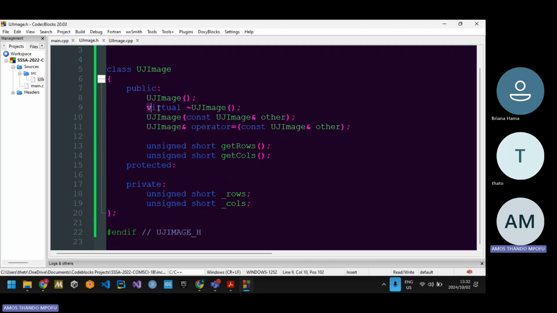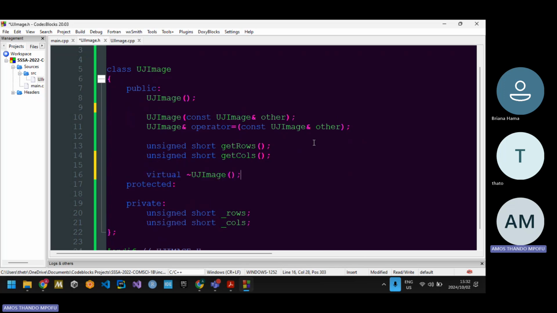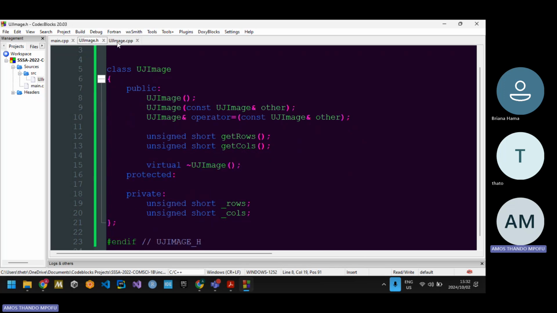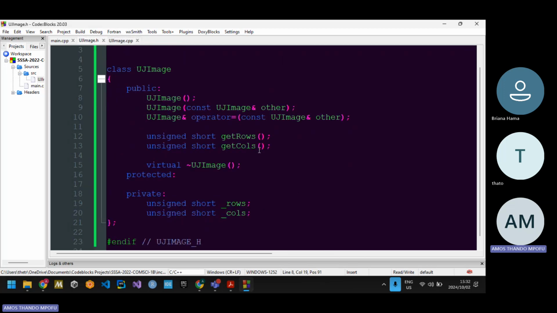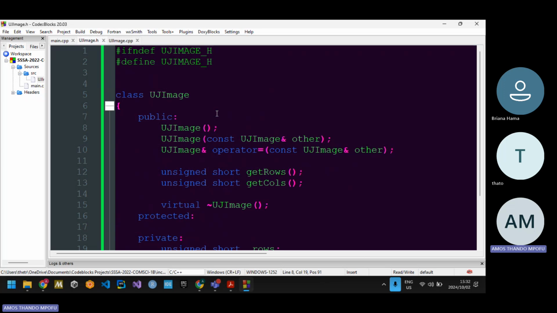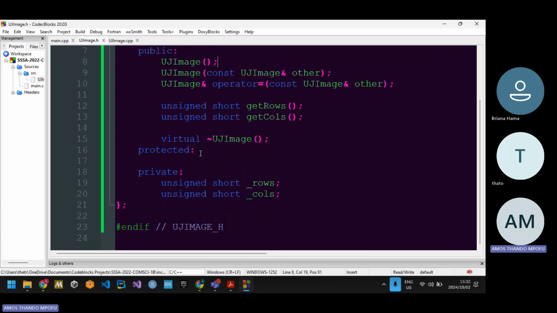And then I'm just going to restructure my code the way I would like it to be structured. So I'm going to put this there, then the copy constructor, right? So yeah, it's not bad compared to typing everything from scratch. It's not really bad. So there's the UJ image, right?